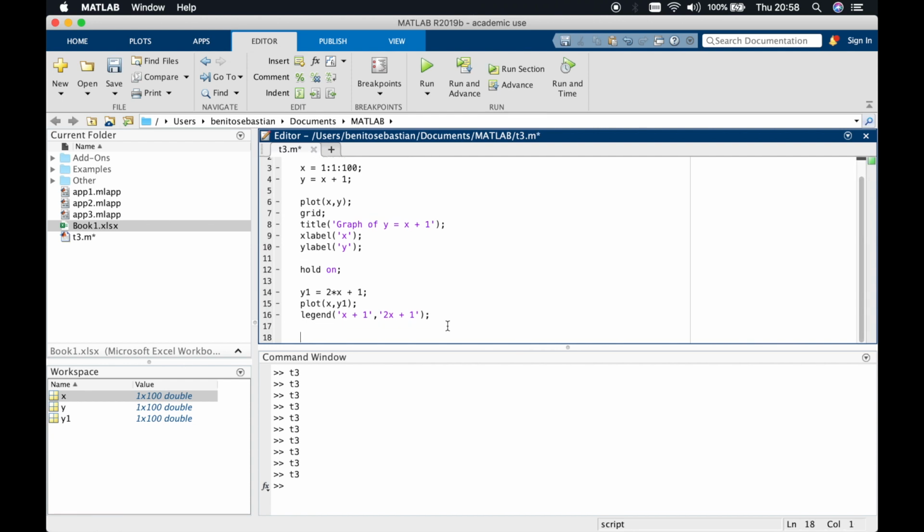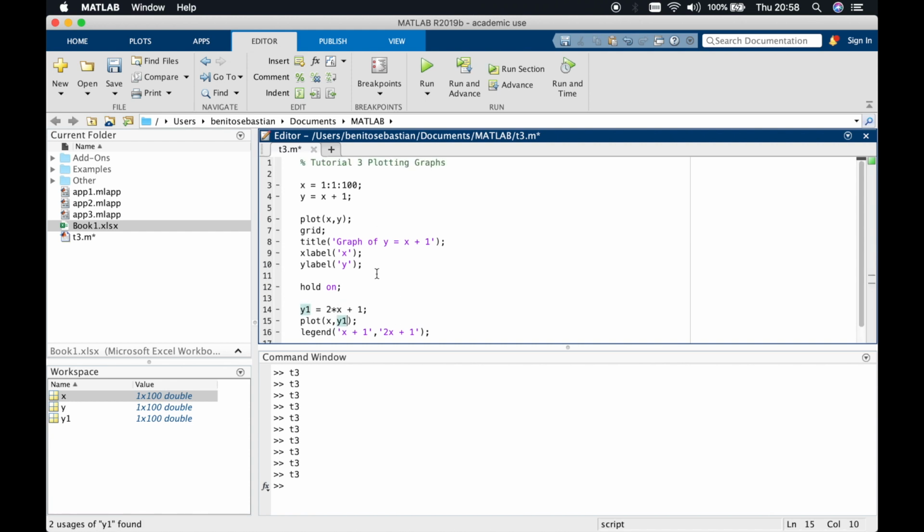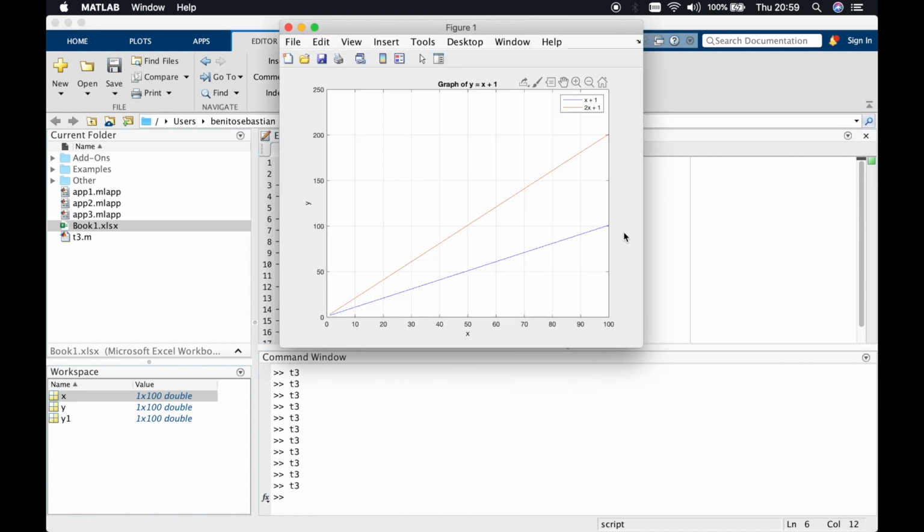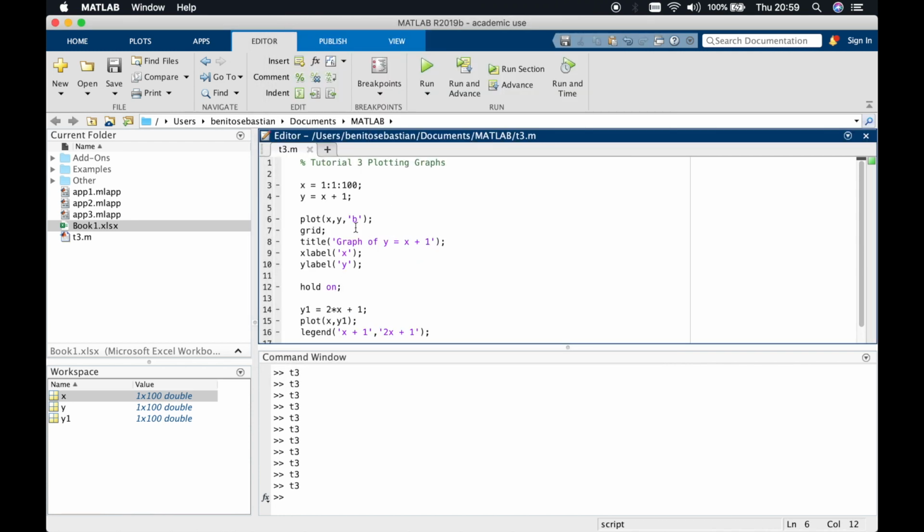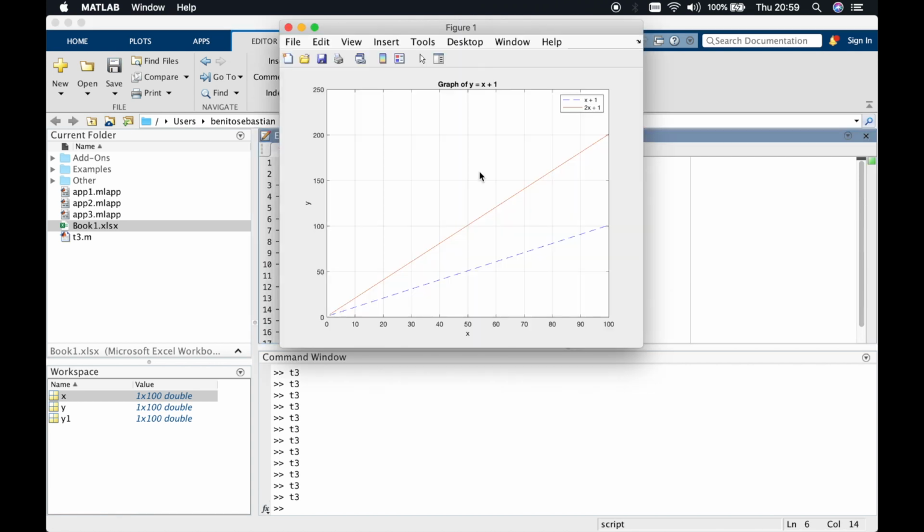Okay, so let's try and do something a little more interesting. Let's say I want to change the color of x plus 1. I want this to be blue. So what you can do is add a comma and then in quotation marks type in B. So this changes the color to blue. And now let's say I want it to be dashed lines instead of a solid line. So simply add in 2 dashes after the B, and this will change the line to a dashed line.